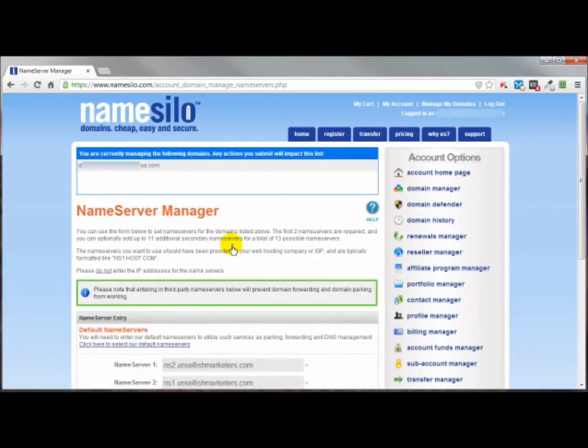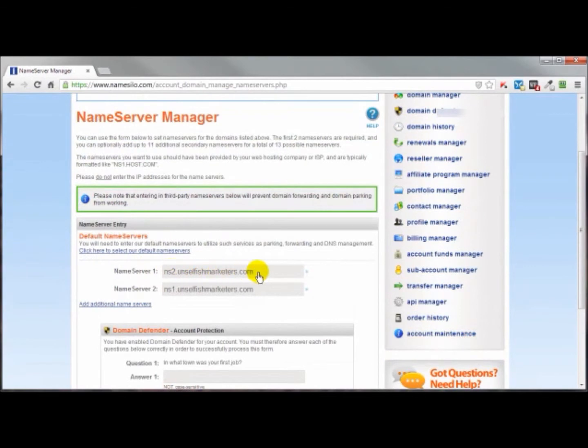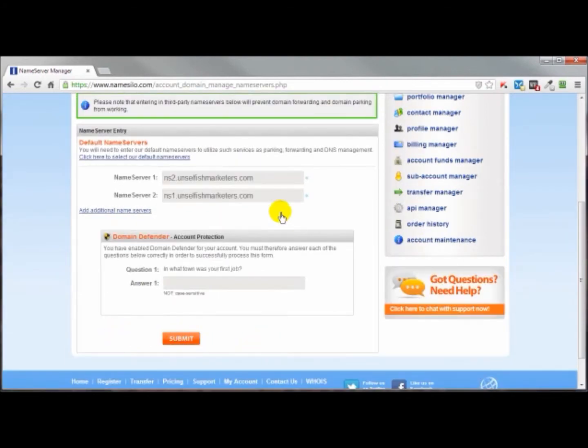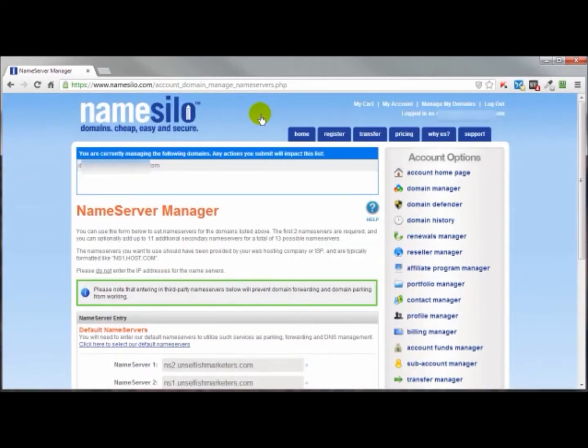Again, pretty simple so far. And then right here is where we enter the primary name server and the secondary name server that, again, was sent to you in their email. And with NameSilo, they also give me an option to add an additional layer of security called Domain Defender. So before any changes take part here, I can have things set up to where there's a question that I've established along with the appropriate answer. And then once that's entered properly, then click on Submit right here, and then the changes will take effect. And there you go. See how easy that was?